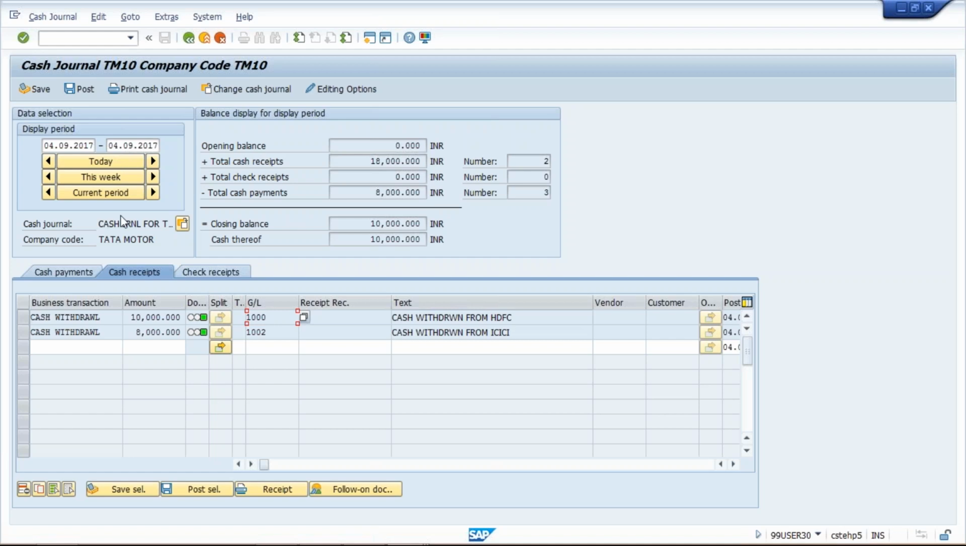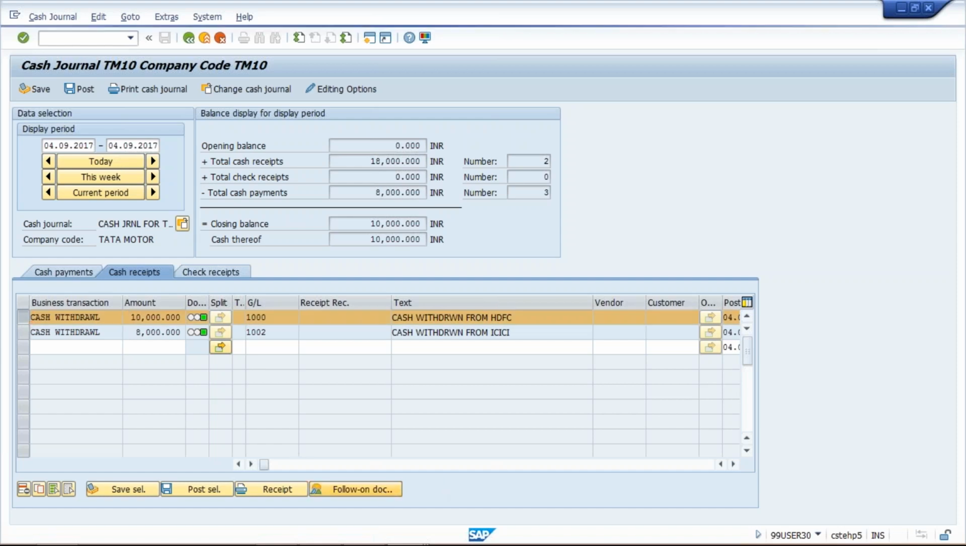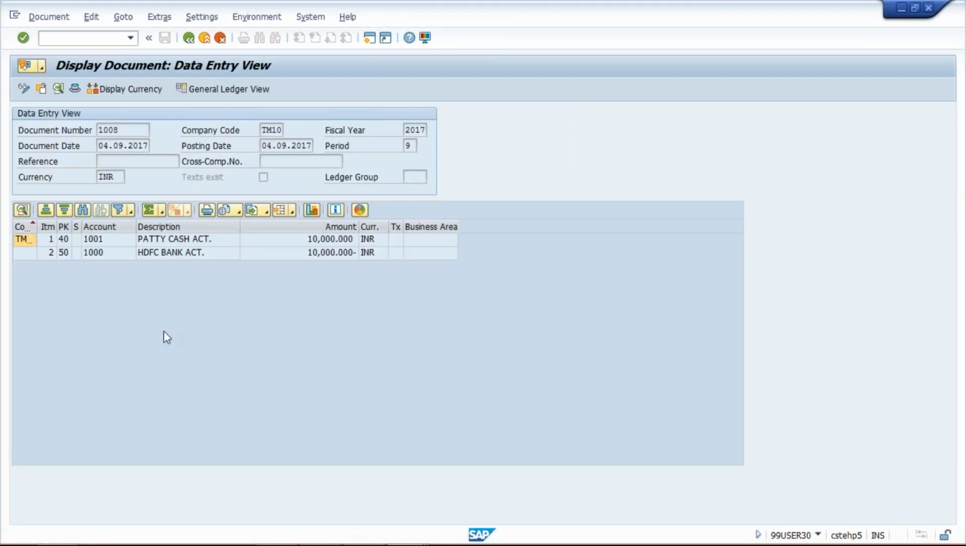Now if you want to see the accounting entry, it's very simple. Select the transaction, click on follow-on documents, and here you can see what accounting entry has taken place. See, now the accounting entry has appeared here. Cash withdrawal means the petty cash GL is going to be debited and the bank GL is going to be credited. So this is the accounting entry. That's how you can check the accounting entries.